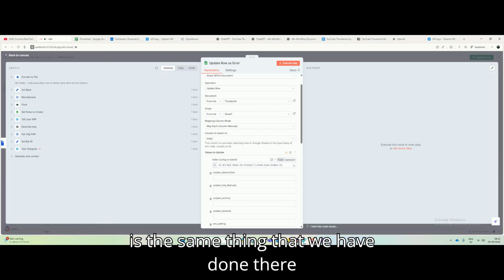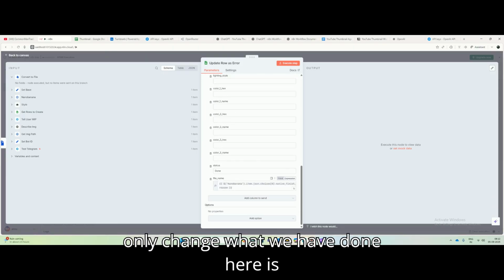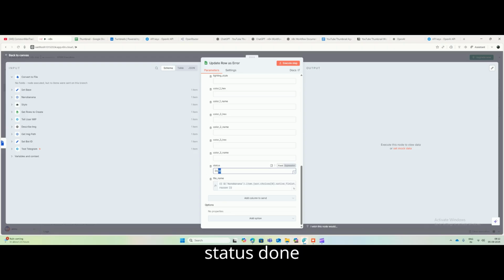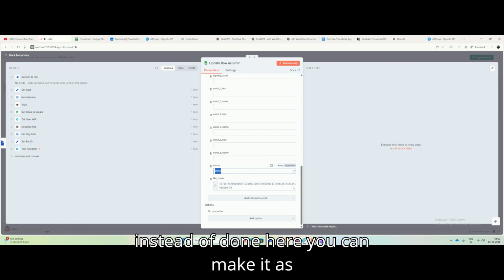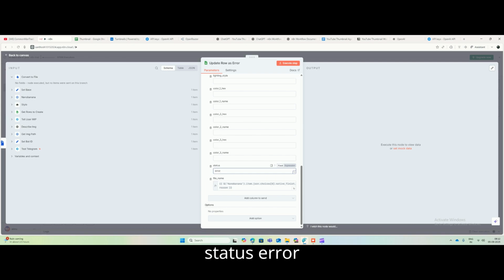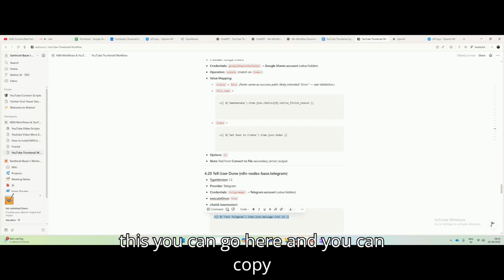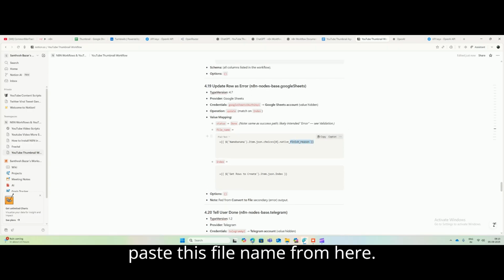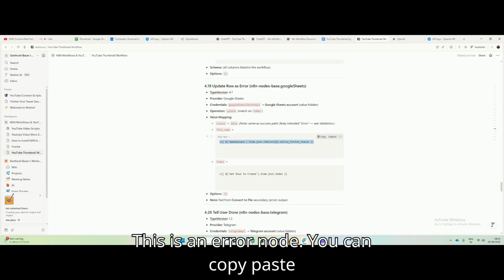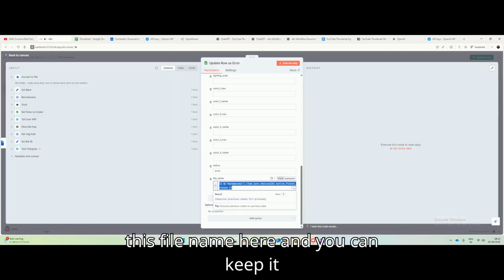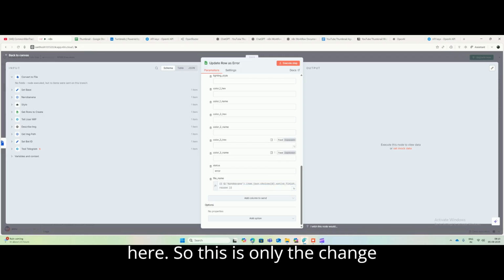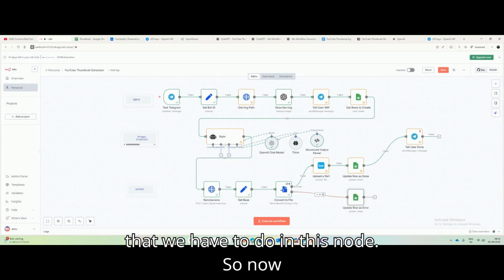So here, this is the same thing that we have done there. The only change we have done here is the status: instead of done, you can make it status error. This is the file name you have to give here, so you can go there and copy paste this file name from here. This is an error node. You can copy paste this file name here and keep it here. This is the only change that we have to do in this node.